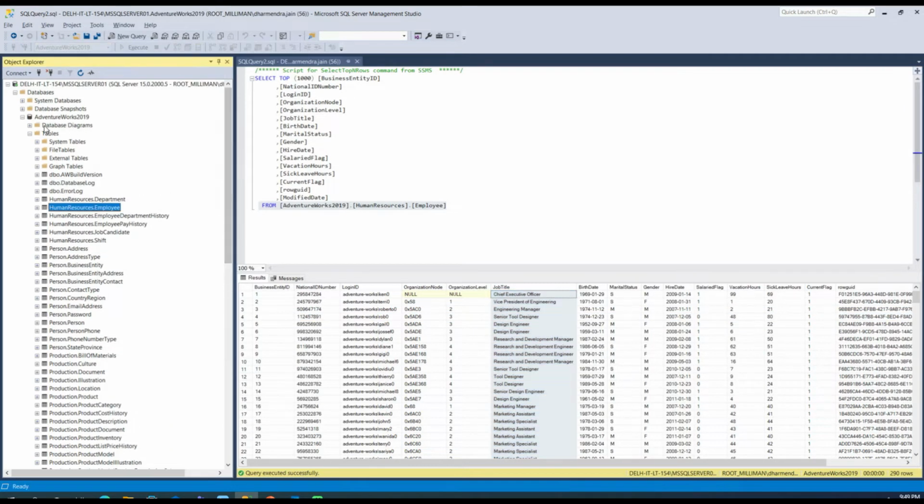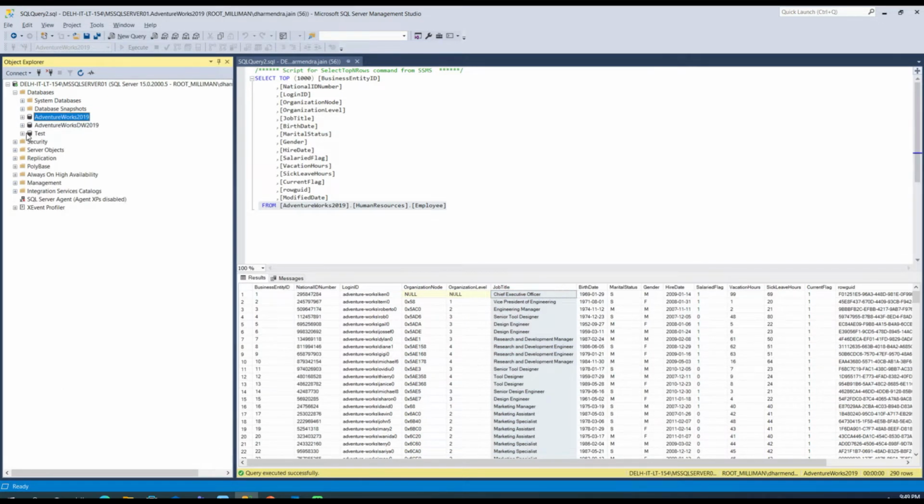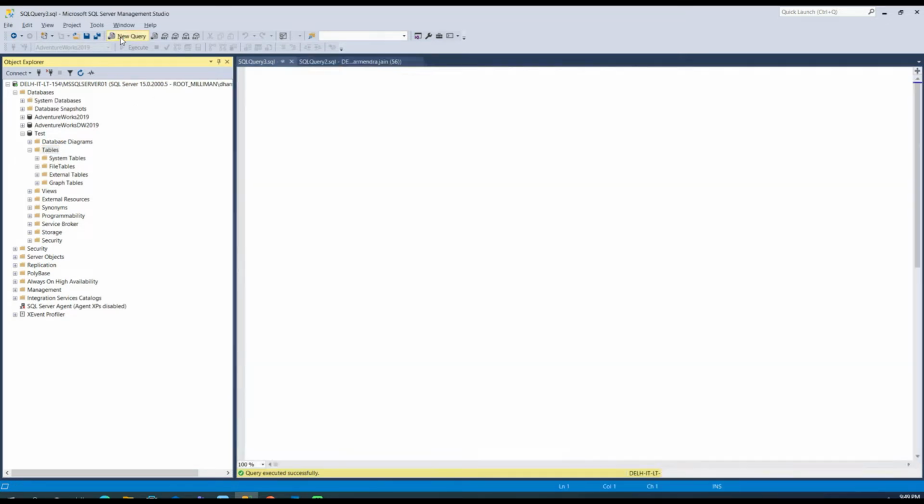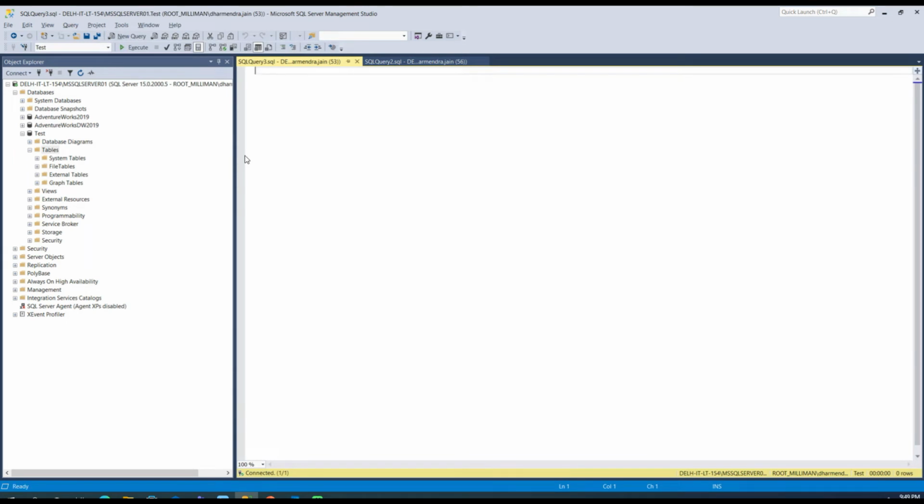Now we will see how to create a table. So now come to test database. So this is test database and this is blank now, right? There is no table over here. So let's connect new query. So how to create the table? So we have a syntax to create the table.